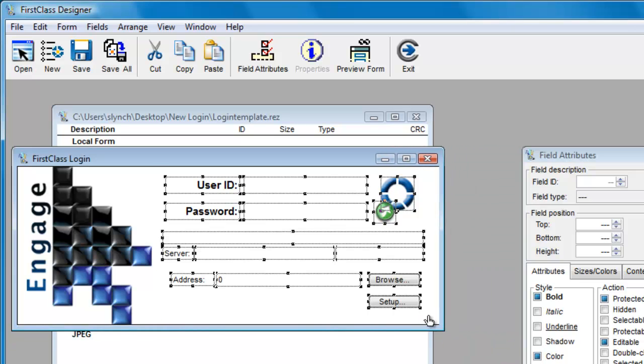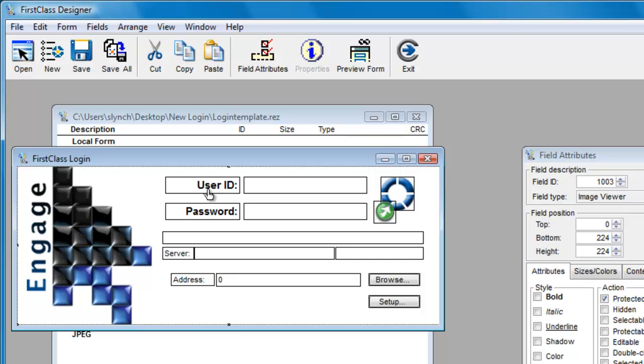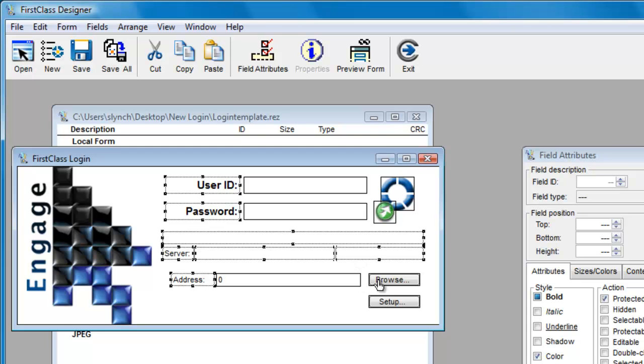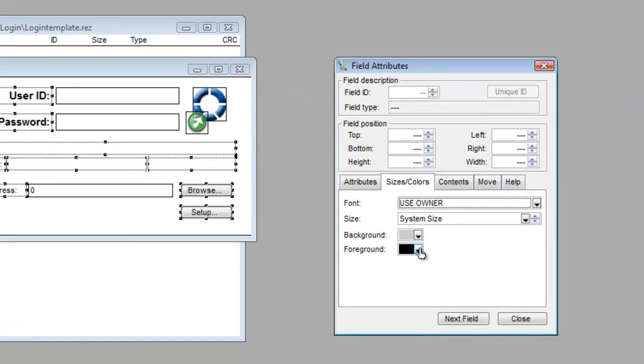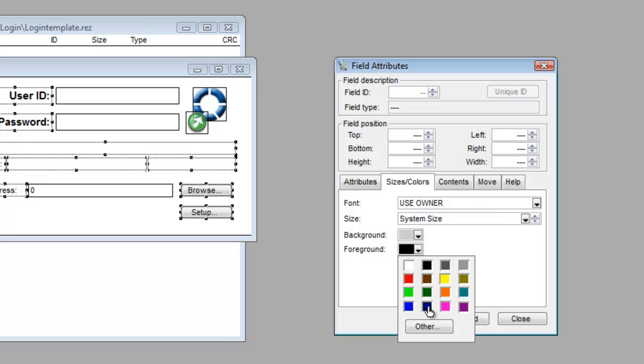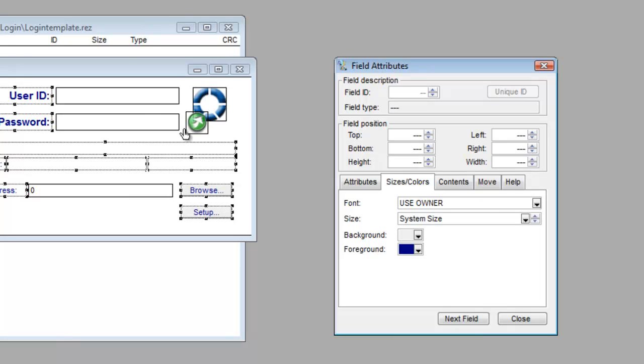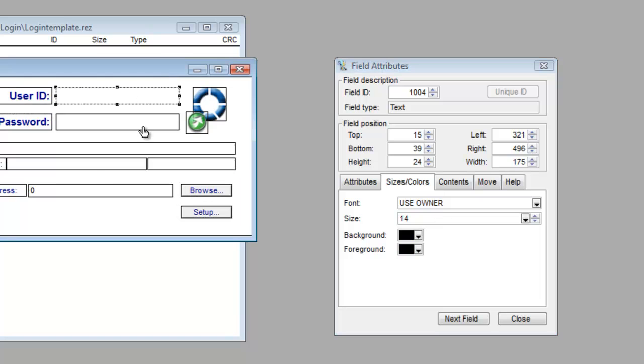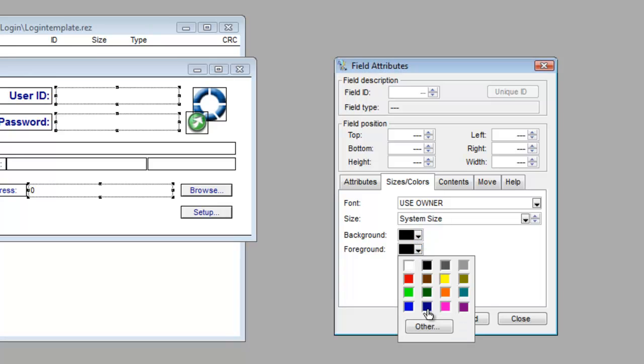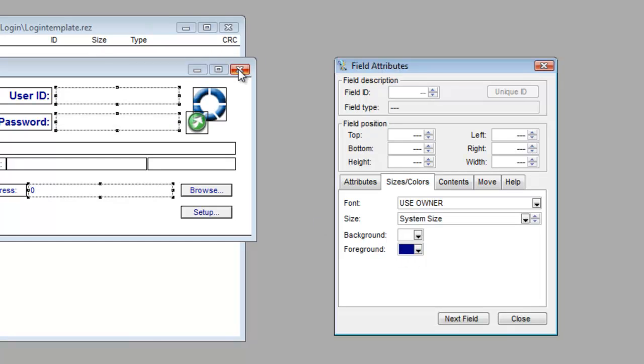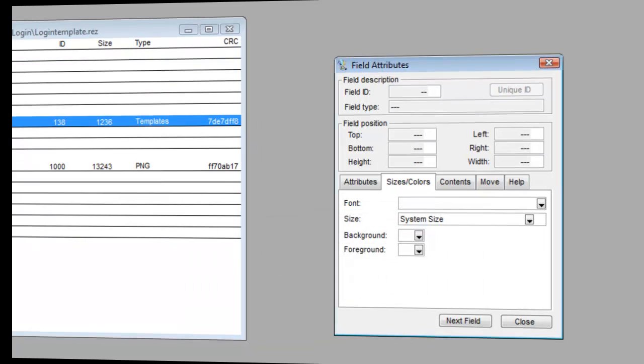The final thing I want to do is to change the color of all the text fields to be a dark blue. So I first select all of the non-editable fields and buttons and set the foreground color to blue. I can ignore the background color as these fields are set to transparent. The user ID, password, and the address field are editable fields, and I can set both the foreground and background colors for these three fields. I can now save my form and deploy it.